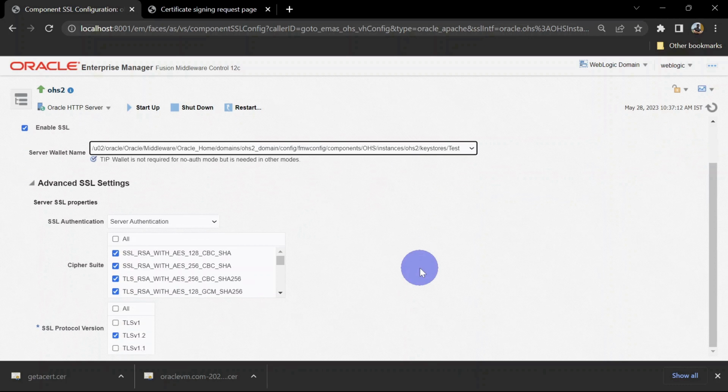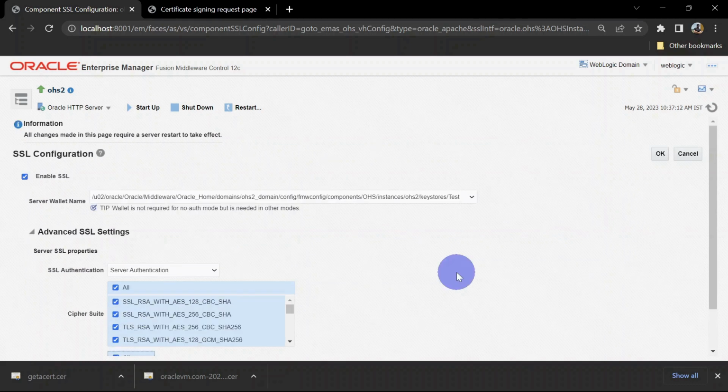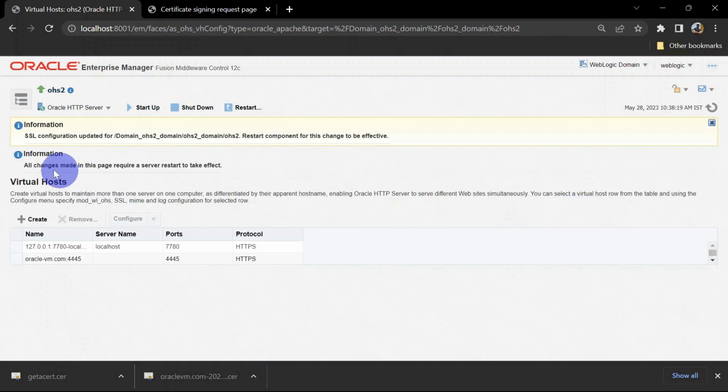And we'll have to select the ciphers. So based on your compliance, you can select the cipher suite here. I am selecting all the cipher suites. And here also you can select based on your security level. It depends on what kind of TLS protocol you can support. I am selecting all for now. And then you can click on OK, and you can see our SSL configuration has been updated.